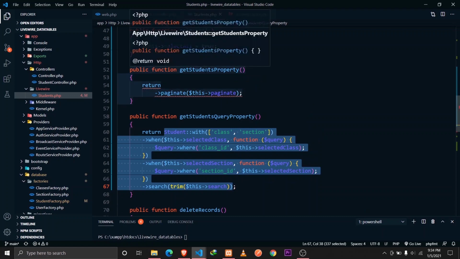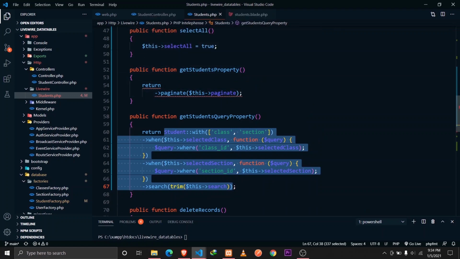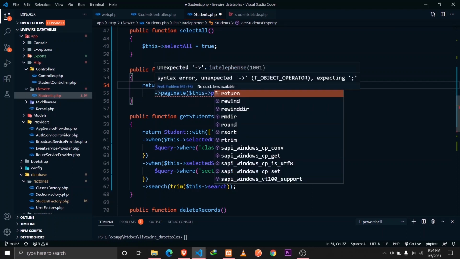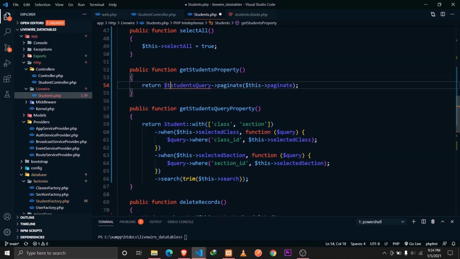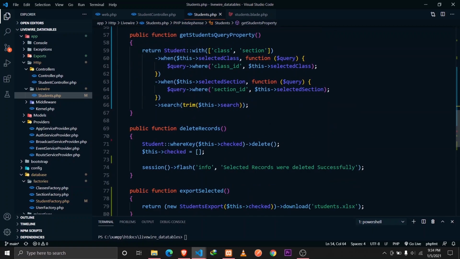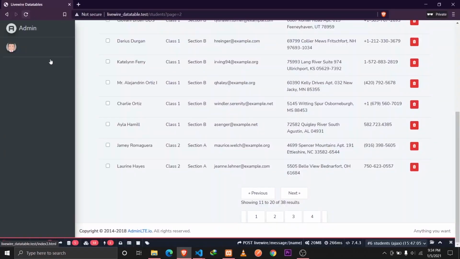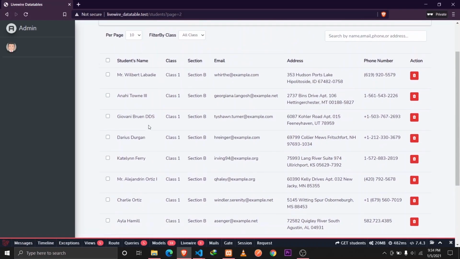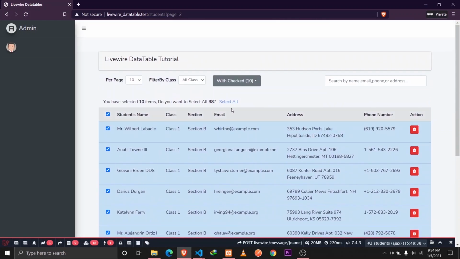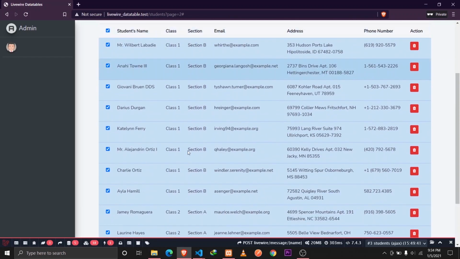So now when we call the get students property, then we will be paginating the results. So return students query and then paginate the results. Okay, we need to assign this students query and then we should paginate it. Okay, now everything should work as before. As you can see, it is working as expected, and if I select all, then we get all the selected items, and when I click on select all, then we have selected 38 items.